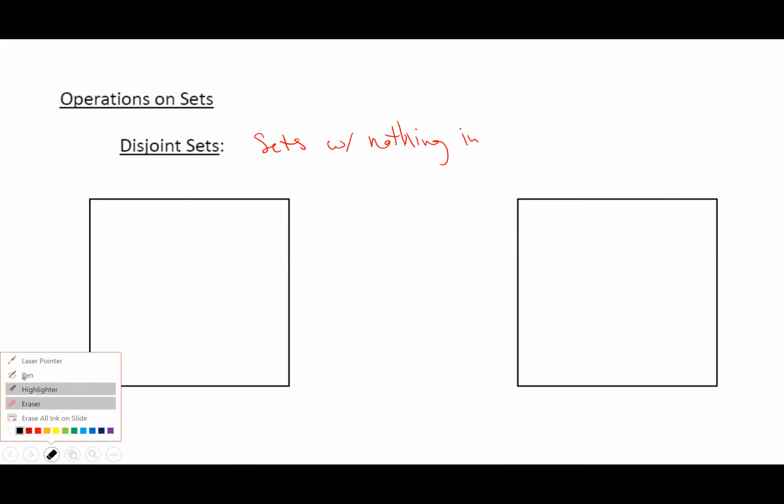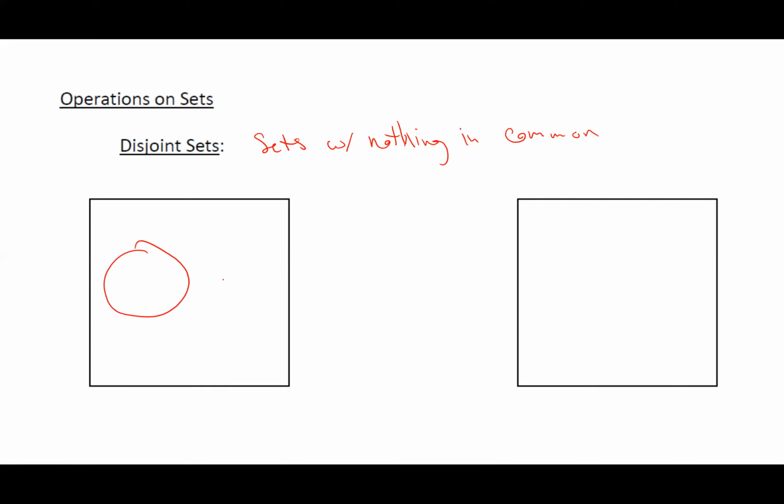for operations on sets, for disjoint sets, we're going to start there. These are sets with nothing in common. Okay, that doesn't even look like a word. Let's get it together here. That's better. So, an example of 2 disjoint sets, boom and boom. If I had set A, set B, contained in my universe box. If they're not touching, they have nothing in common, these are disjoint.